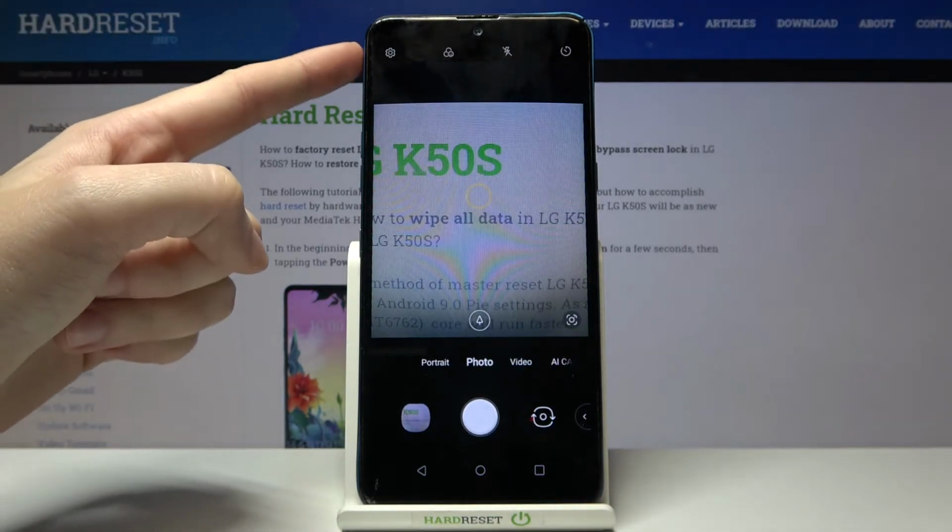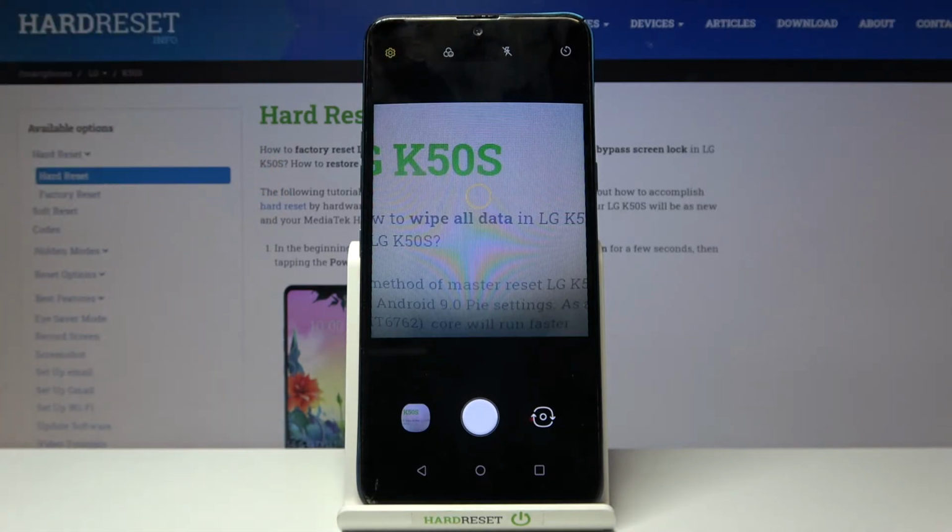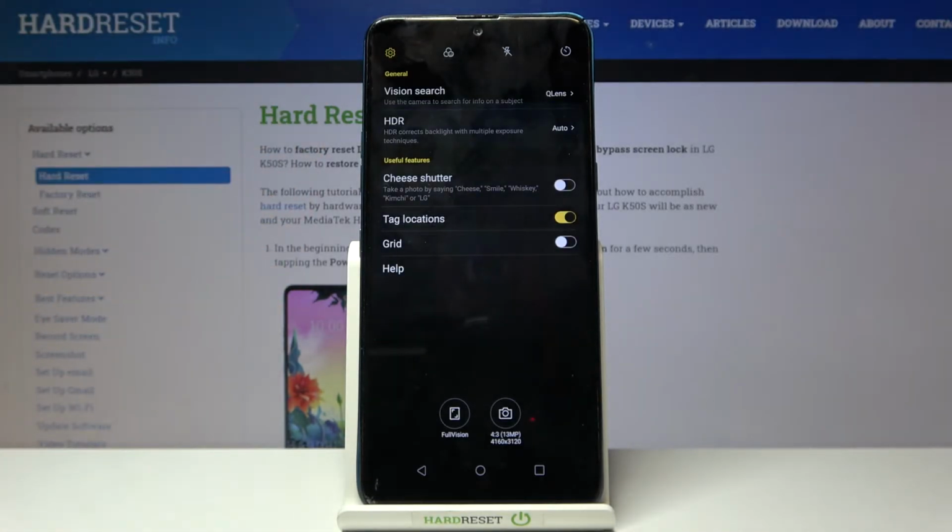From here let's go to the left corner to this button. When we pick it, we can open the advanced camera settings. Now let's focus on useful features category.